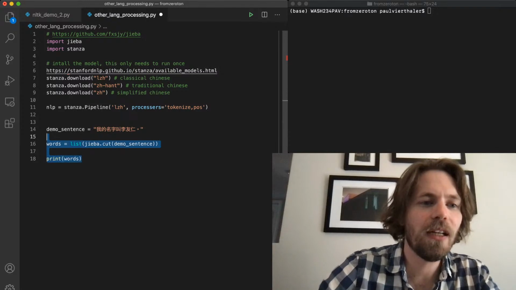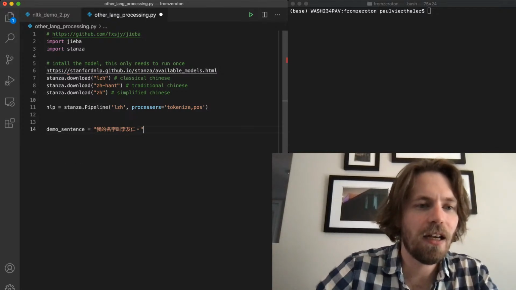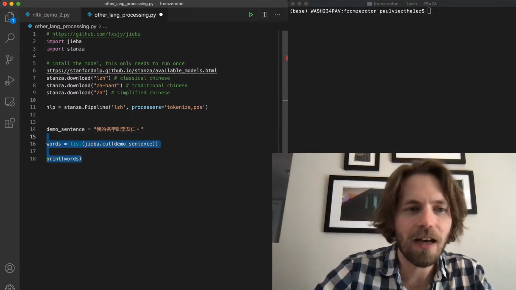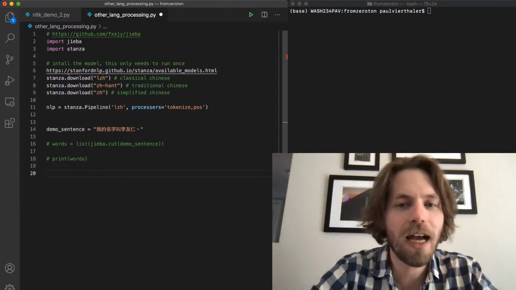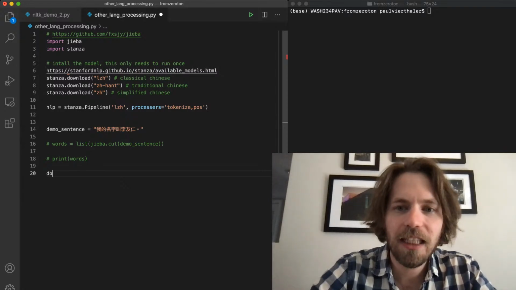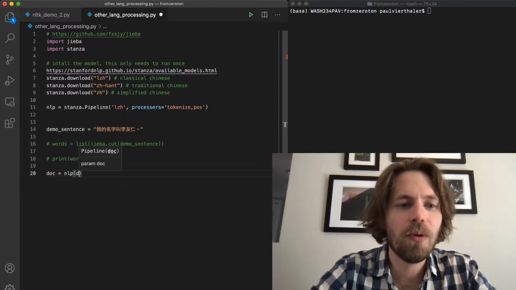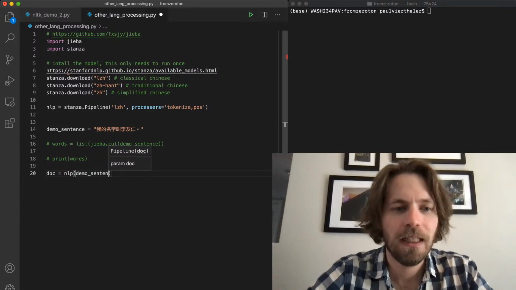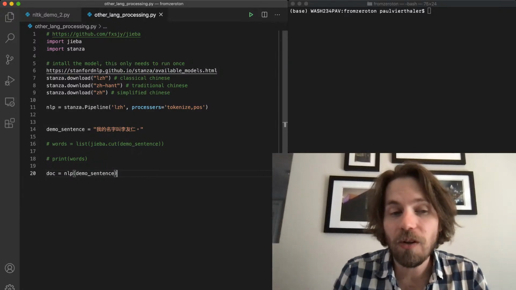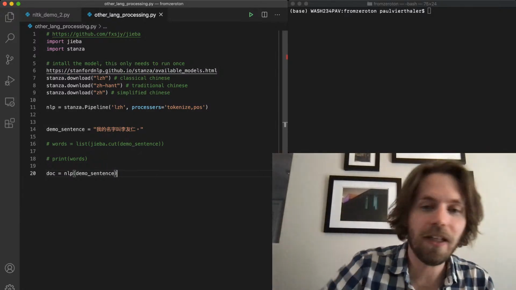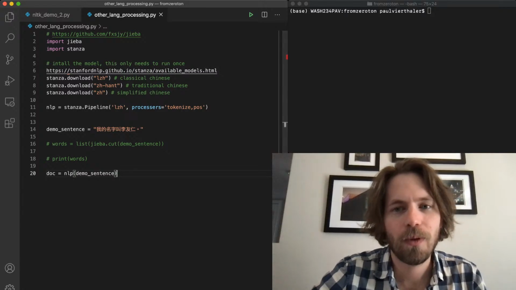So what I'm going to do here, well, let me just comment these out instead. So now I'm going to say doc equals NLP, demo sentence. And so this model thinks that the input that I'm giving it is classical Chinese.